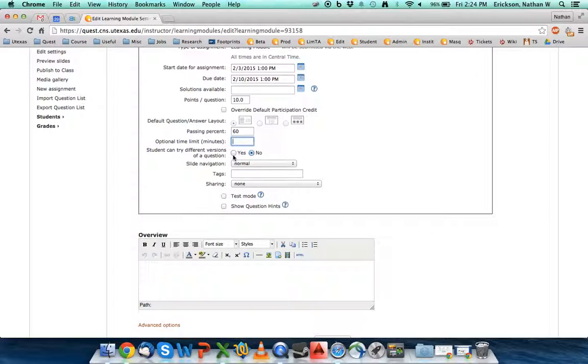Ability to try different versions of the question. So sometimes the students will want to try something again, and, kind of like the custom review, it'll re-ask the question. Slide navigation is kind of an interesting one.